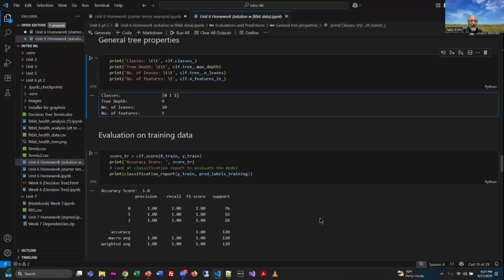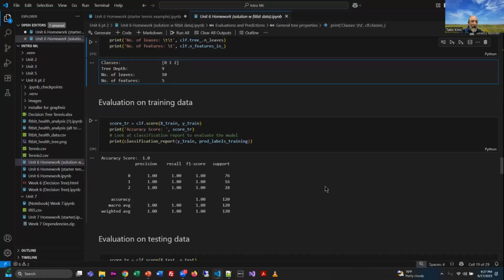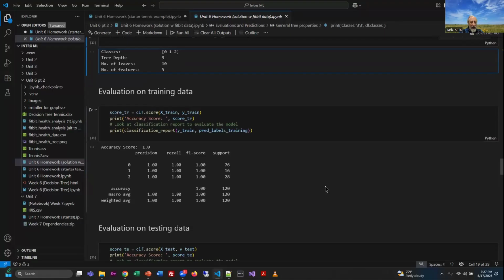All right, moving on from there, we start to evaluate basically the fit of the training data. There shouldn't really be a lot of change to the code here. And then it says accuracy score 1.0. So is that good or bad? Yeah, that's good. It is good. Correct.